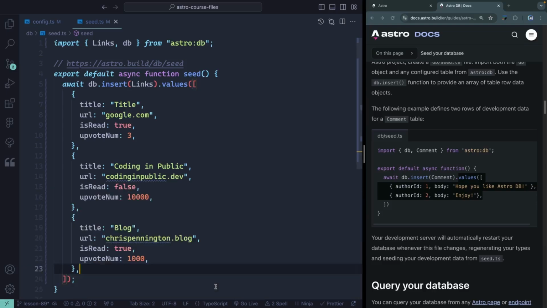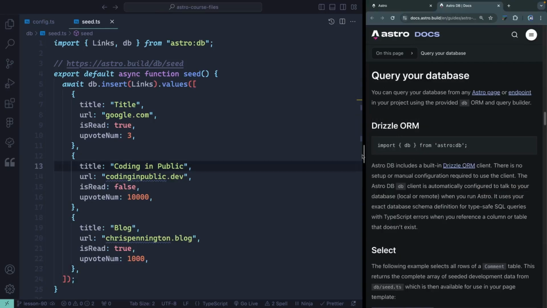Now that we've got this seeded, in the next lesson, we're going to read from our local database and display the actual content somewhere on our site. We've configured our database, we've seeded it with initial data for dev mode. Now it's time to actually select items and display them somewhere on our site.